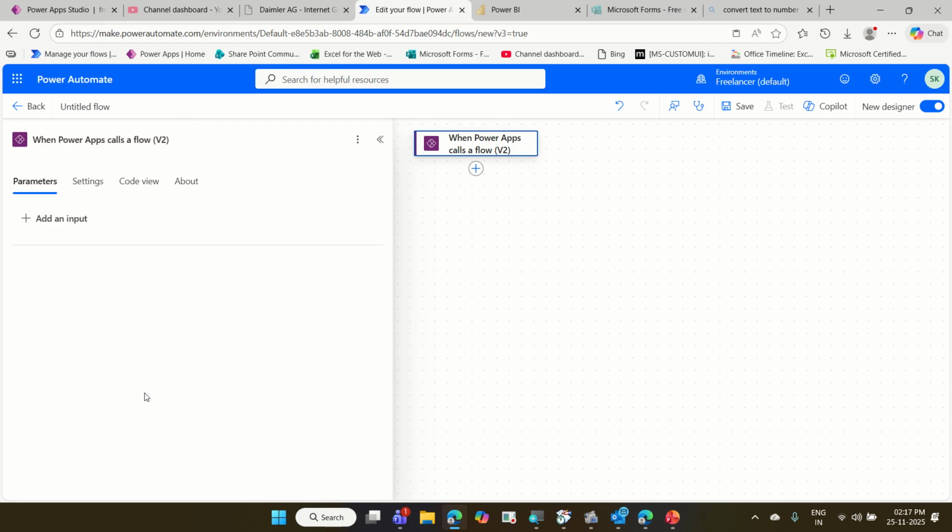Then we have to add 3 parameters. What are the 3 parameters? One parameter is for the name. Second parameter is for the department. Third parameter is for the issue type. That's the one which we have done. Or if you want only 2, you can create 2.